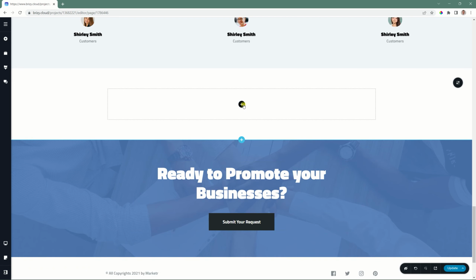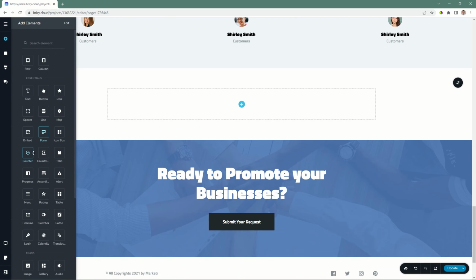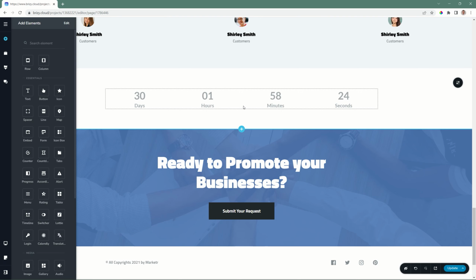Let's bring in the countdown element, click on Add Elements, and from the Elements toolbar on the left, I'm going to grab the countdown and drag it into a new block. This, of course, will work for Free, Pro, Cloud, and WordPress, all in one go.